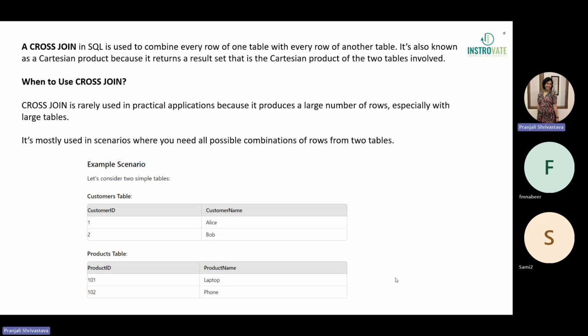Now I was talking about the cross join. As I said, it creates a combination with each value, and whenever you write the query for the cross join, we don't apply the condition on a common column. Suppose we have two tables, a customer table and a product table. Here we have the customer id and customer name columns, and product id and product name columns. Now I want to join these two tables by applying the cross join.